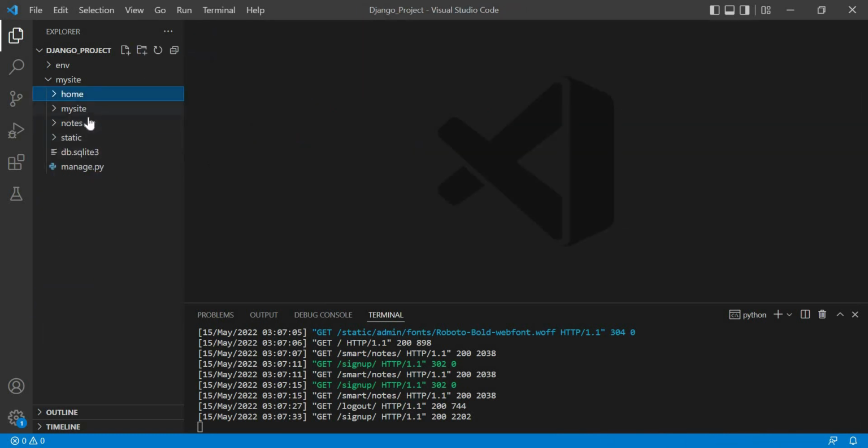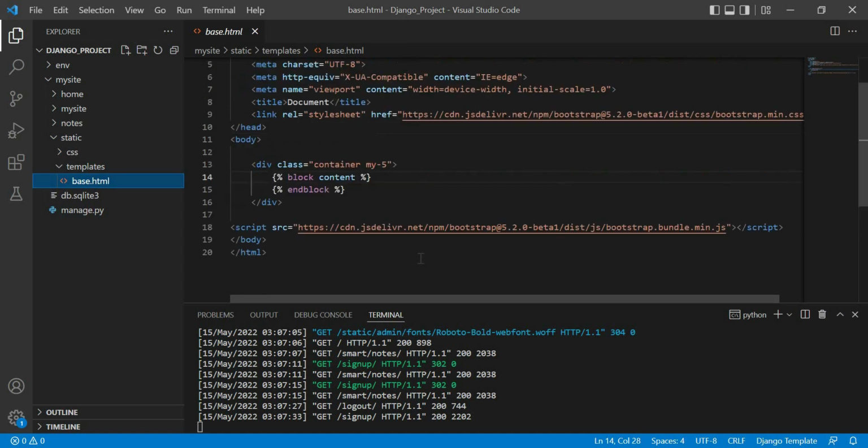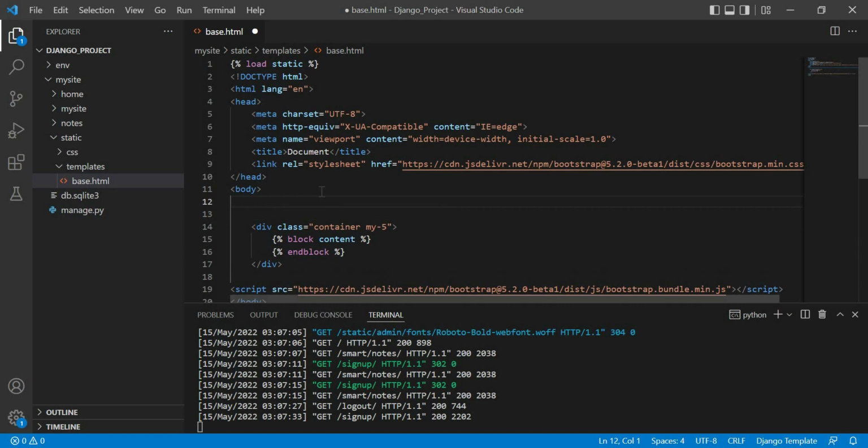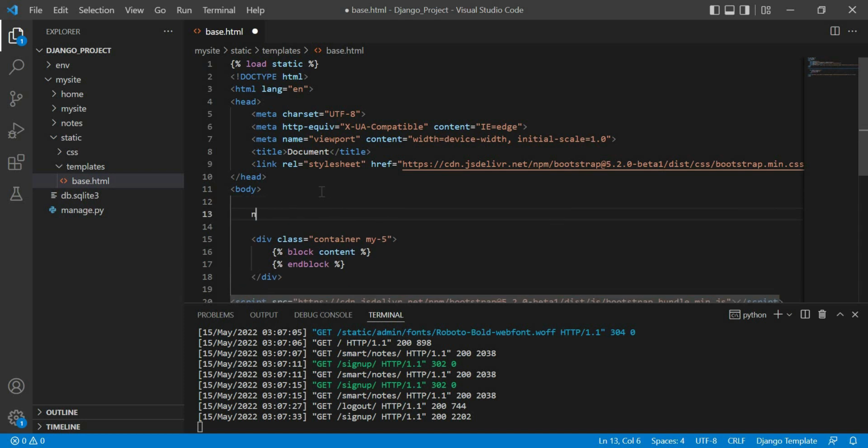Okay, and go to the static page, and here you can see that we have templates for the base.html. So what we're going to do is add in a navigation bar which is going to have the login and sign up buttons. So here we're going to create a nav tag. Okay, so I'm going to change this to HTML again.